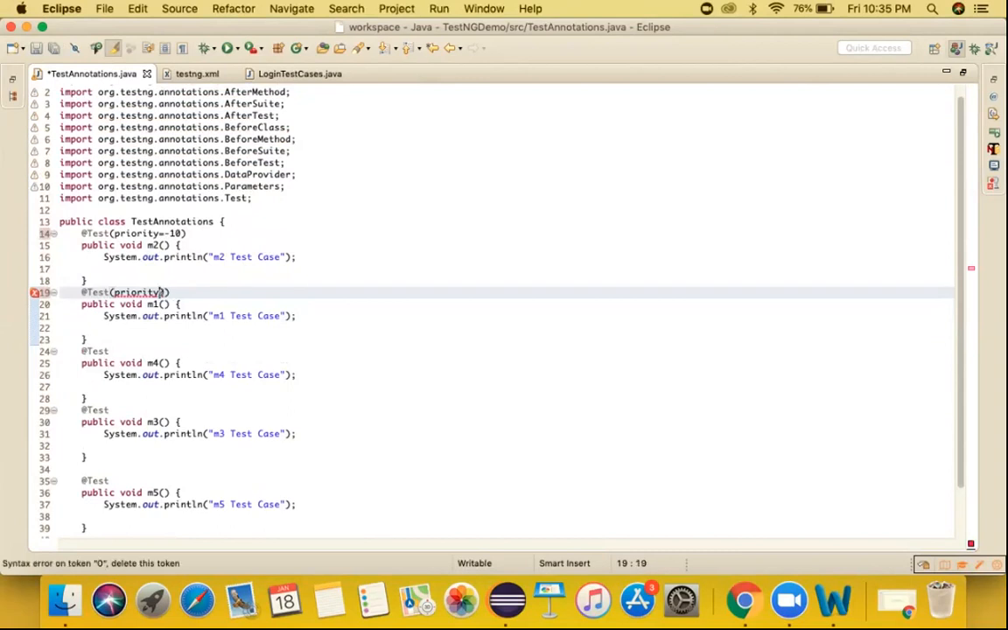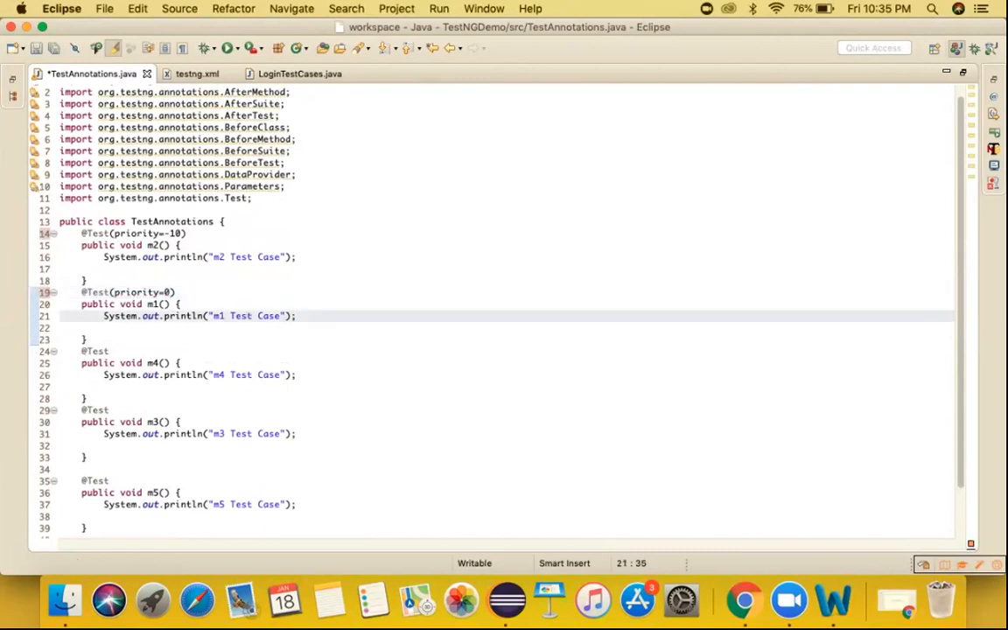Priority equal to 0. Okay, next maybe priority is equals to maybe 1. Whatever priority you are giving, it will identify those numerical values, it will compare those numerical values, and whichever numerical value is low, the method with that annotation will be executed.